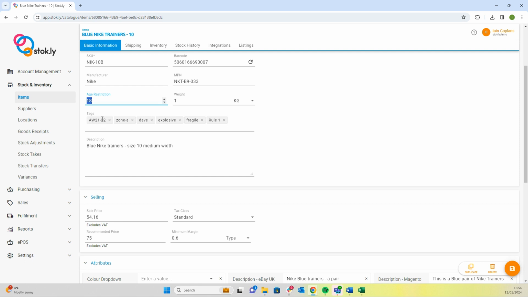Tags also filter through to your custom reports. So if you want to add in depth like seasons or subcategories to items, tags work very well. They handle anomalies in products.